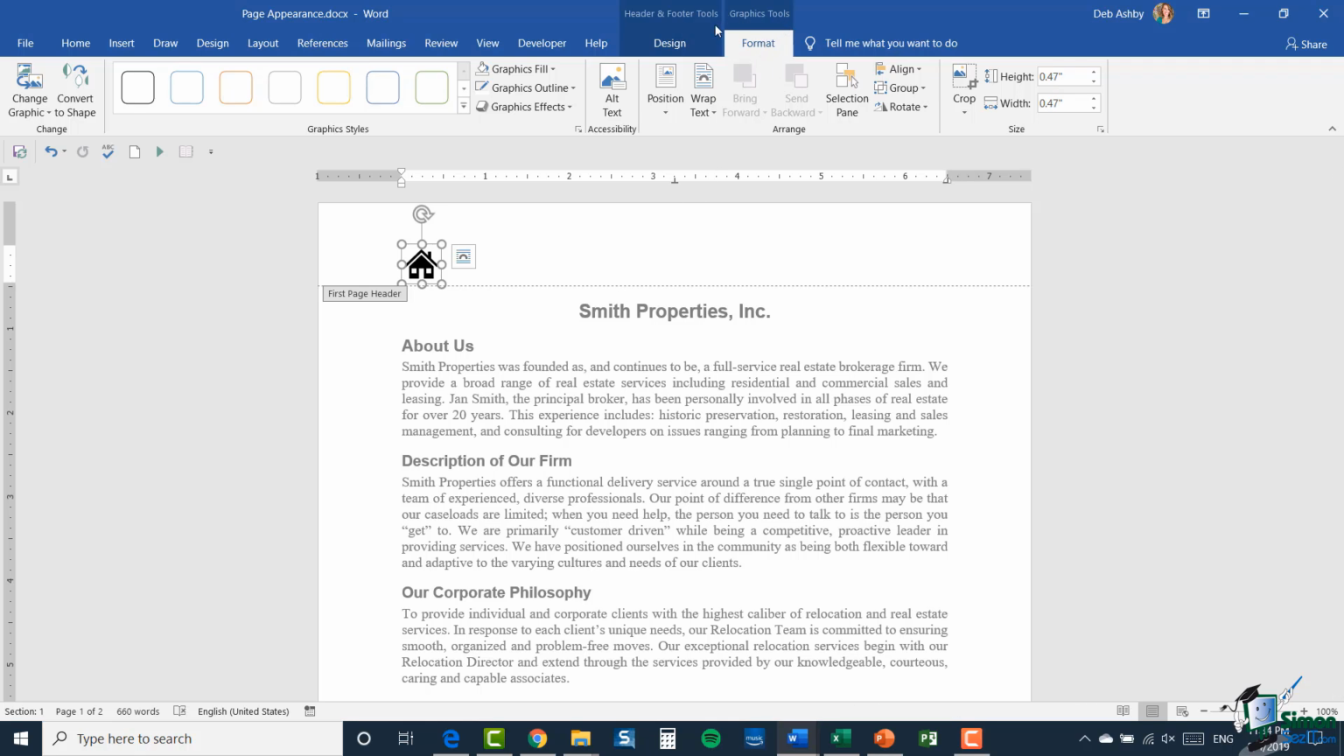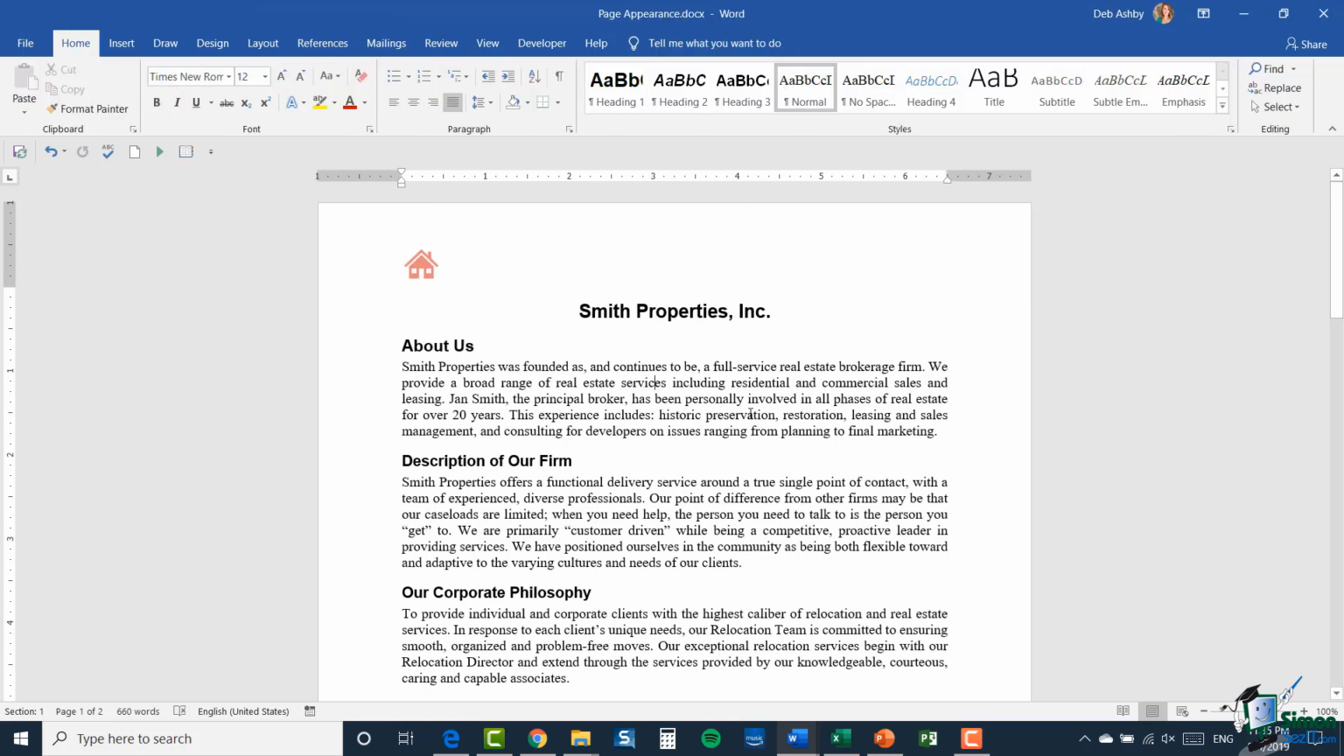And again, what you'll see here is I get my Graphics Tools Format ribbon, which gives me all of my options for my icon. So if I want to change the color, I can go in and change the color of it. I could also change the outline, and I also have graphic effects, and we've looked at these in previous modules. So pretty much all the same as images. I'm just going to close my header and footer so you can see what that looks like. So icons are a really cool way of adding a little bit of visual interest into your documents. So definitely have a look at those and a little play around.